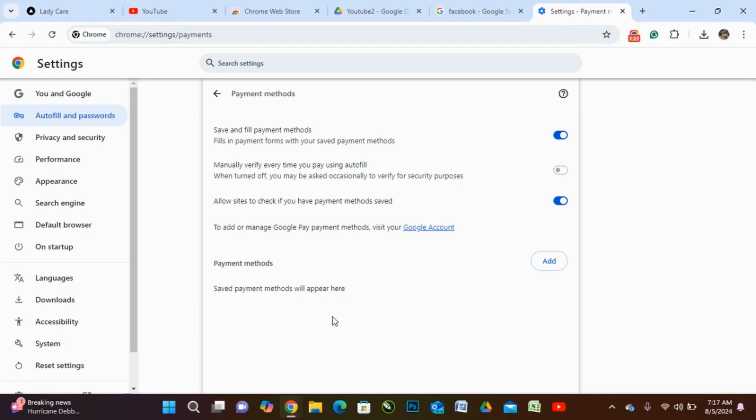So that is how to find credit cards on Chrome.